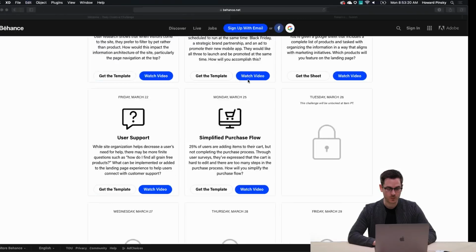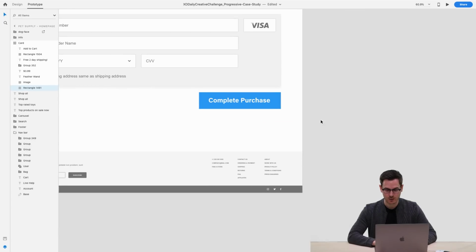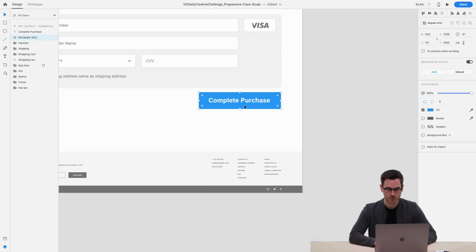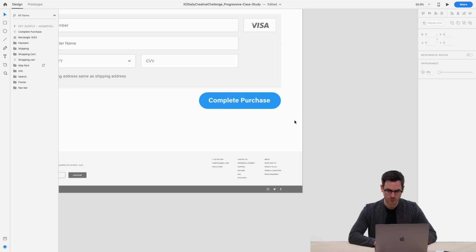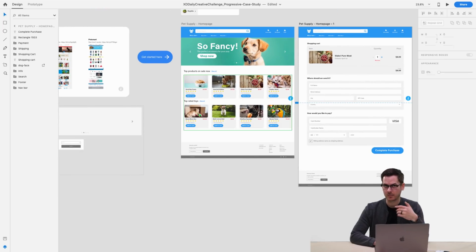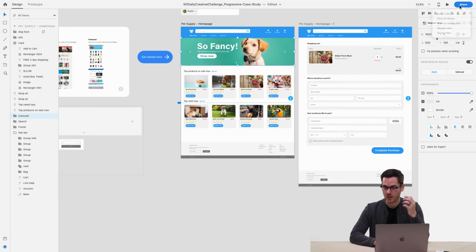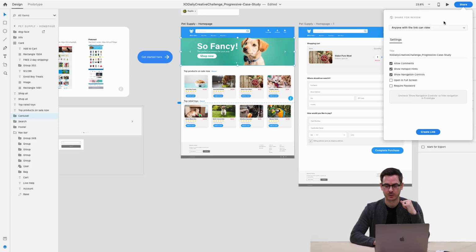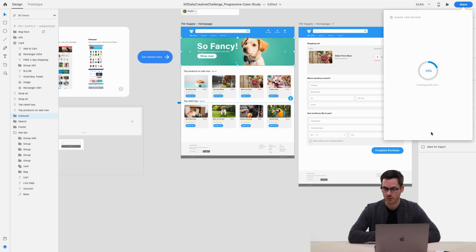Now I am noticing we did use the rounded corners over here, so you know what, let's jump in here and also use rounded corners. Great. And now that this is wired up to another artboard, we can go to the share button, and we can share for review or share for development if we are working with developers. And we'll just name this, I don't think we have a name for this landing page, but I'll just name it Pet Store. I do want to allow comments. I do want to show hotspot hints and show navigation controls. And I'm going to go ahead and create the link.